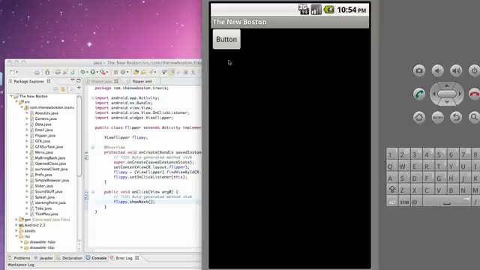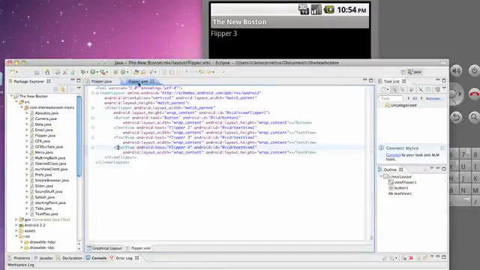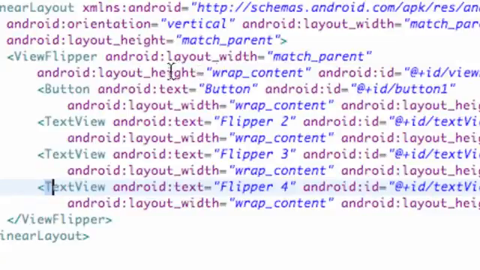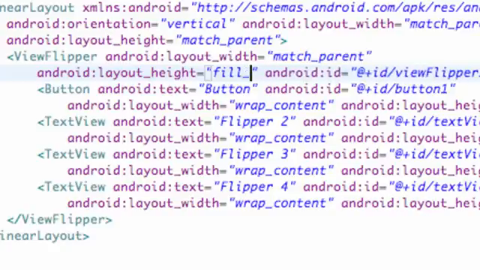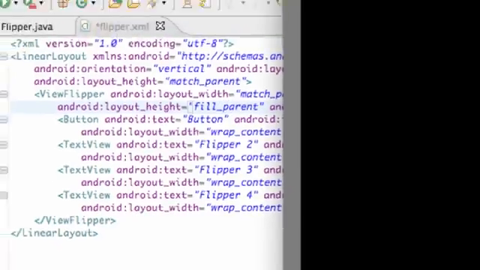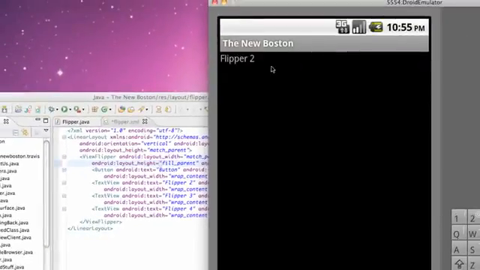So here's our first view. Click on our view flipper, which is up here. One thing that we can do is make this view flipper fill the whole content, fill parent. For the height we want it to fill parent, so that's something we can change. So we can click anywhere on the screen for the most part. But as you can see, it just will flip through all of our flippers and start over.